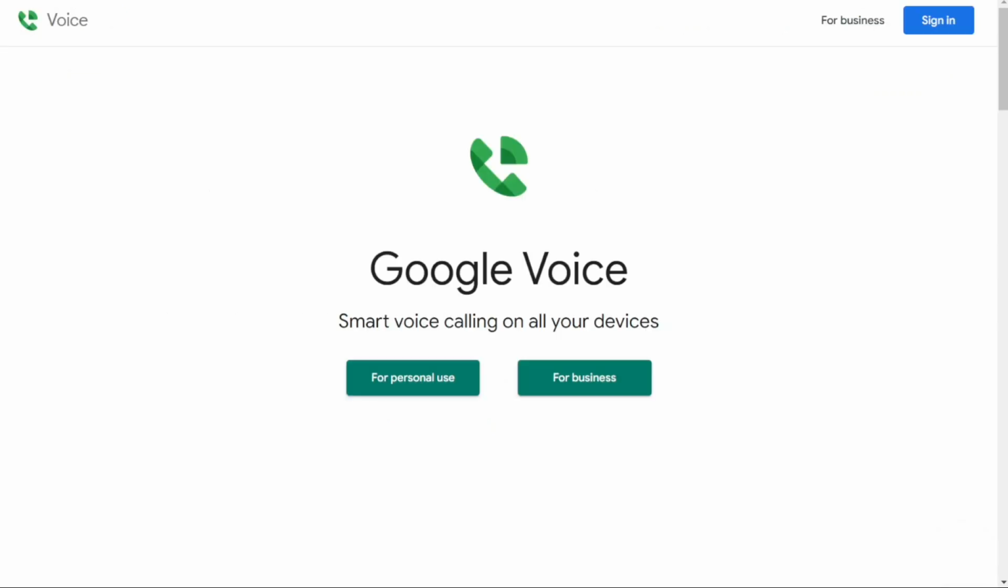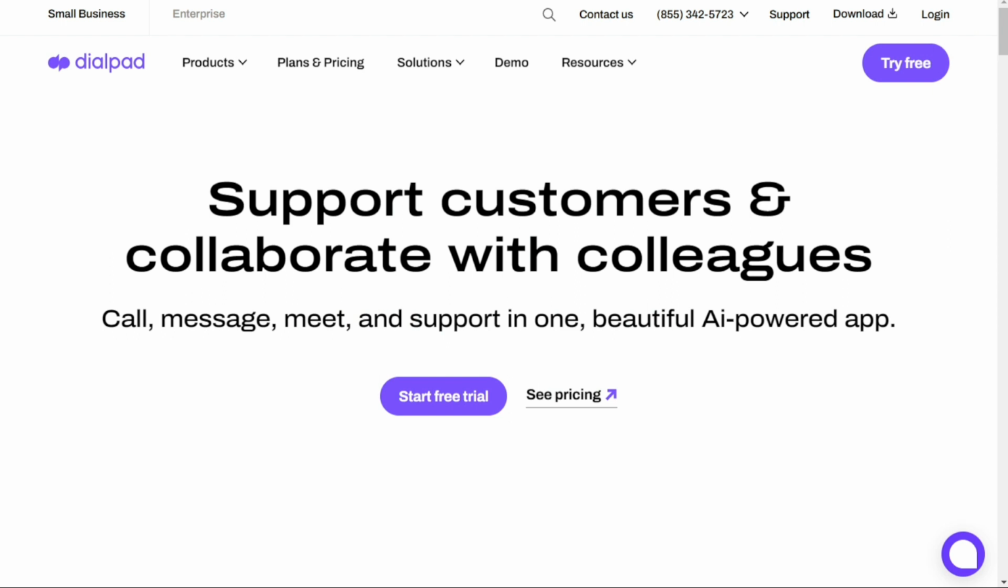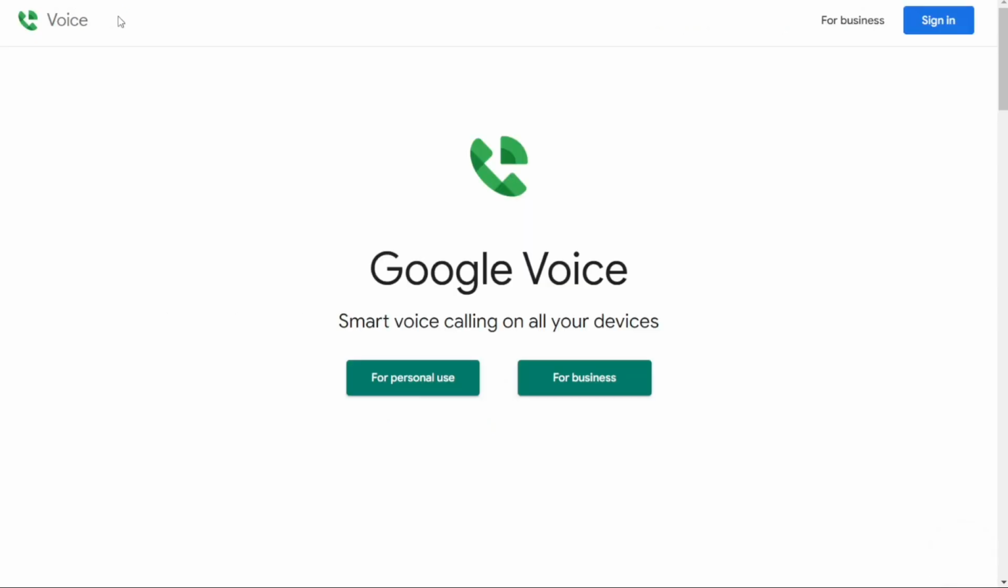Google Voice is an effective communication tool that is suitable for individuals or small businesses with minimal communication needs. However, for companies that require a more robust, unified communications as a service solution, comprehensive customer support, and advanced integrations, Dialpad is a superior option. While Google Voice offers basic features such as voicemail, call forwarding, and free domestic calls, it lacks advanced functionality that may be necessary for large organizations.